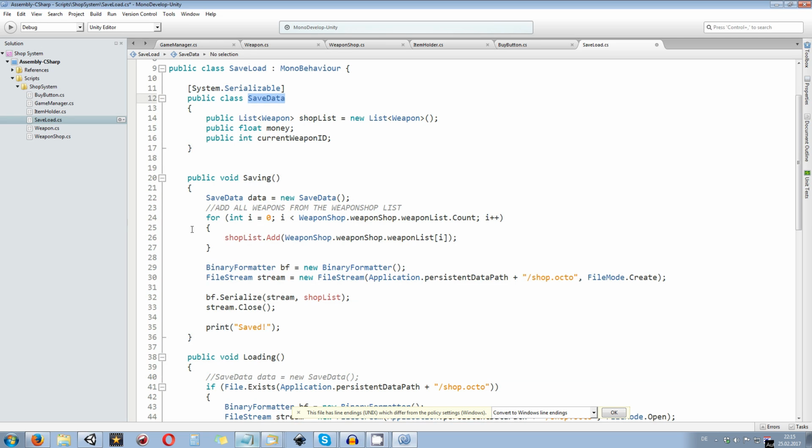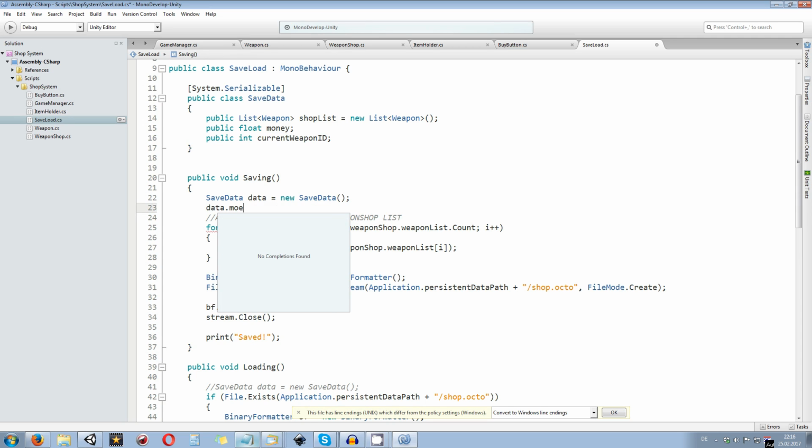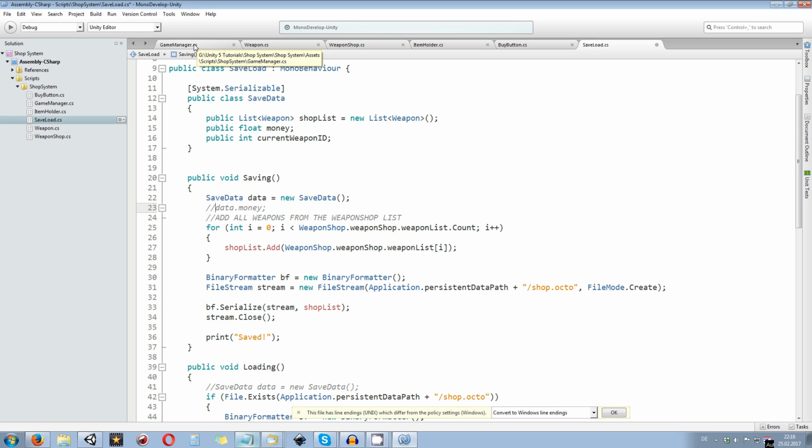And that's pretty cool, because we also can fill in data for the money and the current weapon ID in that complete progress. So what we want to do at first is we say set data dot, and now we can set money to something. Let me just comment this one out for just a second, because I have to change something, or actually add a new function into the game manager class, so we are able to read the data from money.